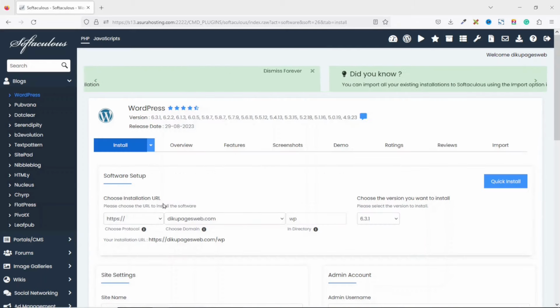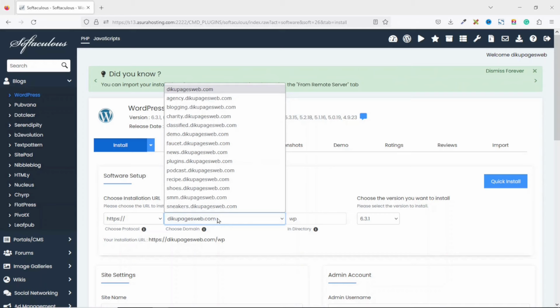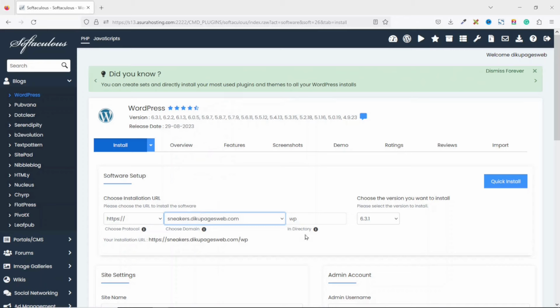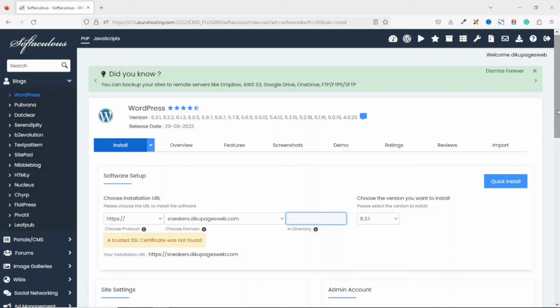Under choose installation URL, you need to make sure that HTTPS is selected, since Asura Hosting will be giving you a free SSL certificate. Next is choose domain. Here you see the domain you have registered. For this demonstration, I'm going to use a subdomain, and I'm going to go ahead and choose this. In directory, you don't want to put anything there, so you make sure you remove WP.